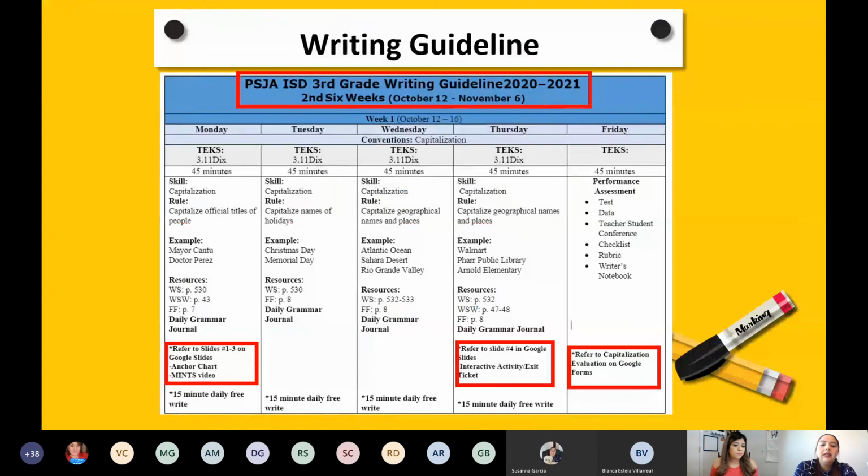So the writing guideline in English looks like this. Again, everything stays the same. The only thing that we added was on the red, right? So if you could tell, Monday we have, and we'll go over the slides right now so that you could see. So it just basically summarizes to where, okay, it's letting you know that you could refer to slides 1 to 3, which is the anchor on Google Slides. And again, we'll share that right now so that you can have an idea of what we mean. The anchor chart and the video on Mints, right?